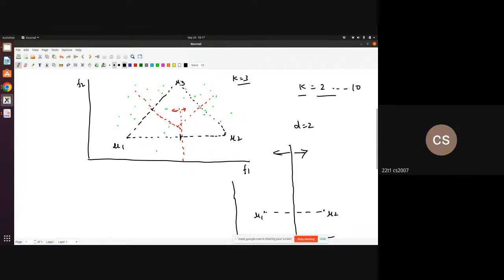So now if let's say there is mu3 as well, k is equal to 3, there will be another perpendicular bisector, and there will be three perpendicular bisectors, right? And wherever these bisectors meet each other, that's how you will decide the area which will belong to a particular cluster. Okay, so this area you see like this. So three areas you see. I should have used different colors, but it's okay.